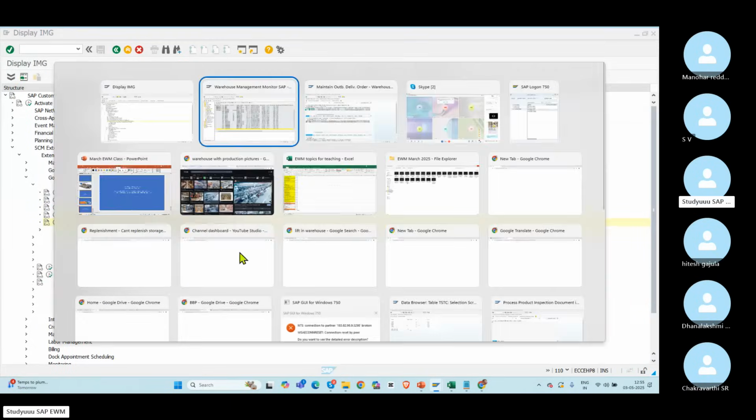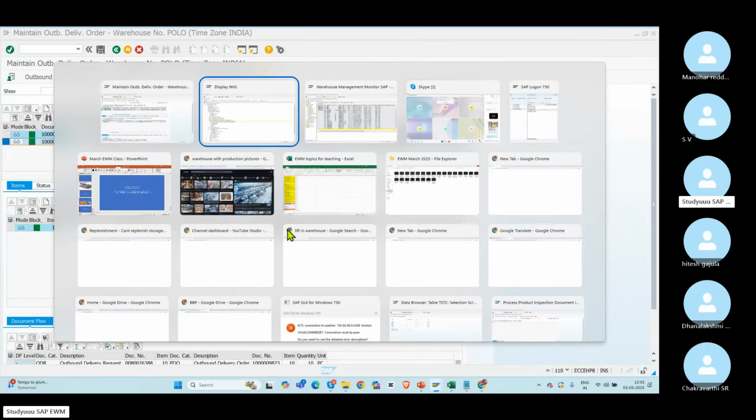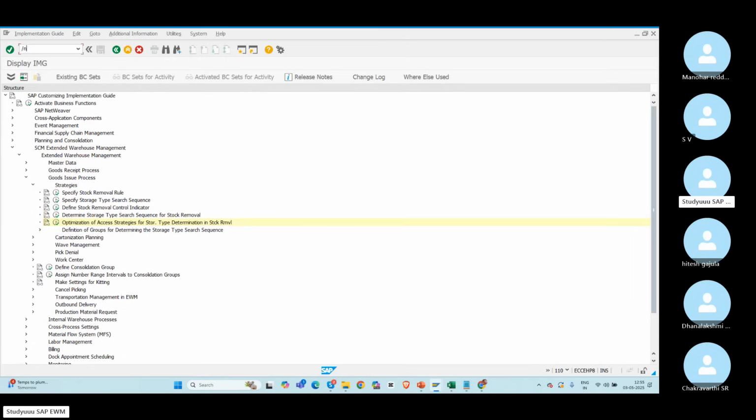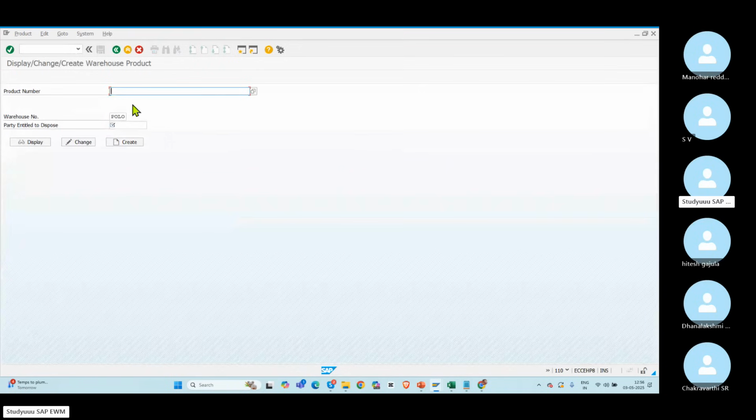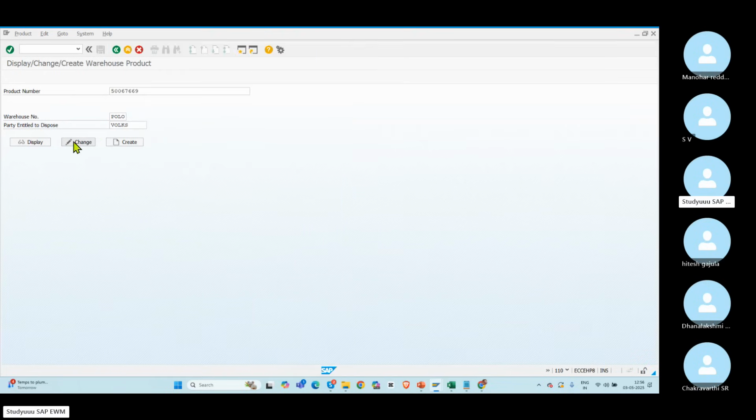Now, the last thing you will do: go to the product master, and in the product master we should maintain the details. Go to SCWM/MAT1, input the product and give the details. So go to change mode.